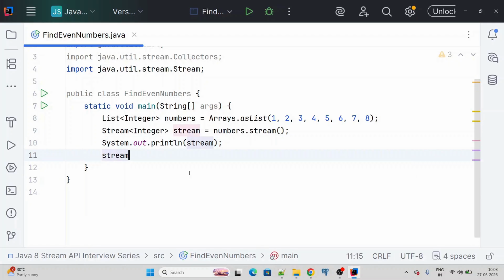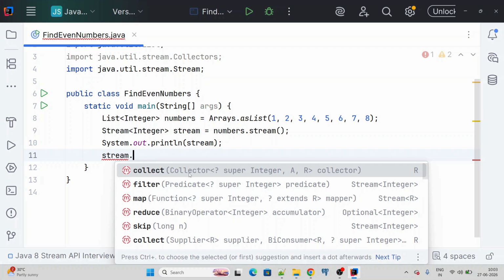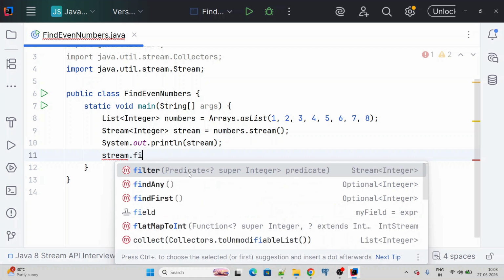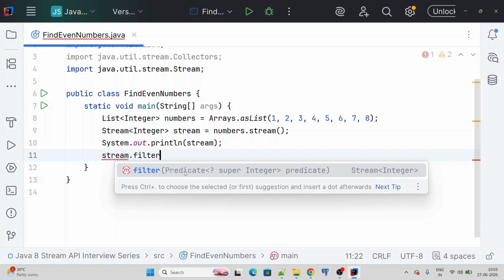Using the stream, we get a lot of methods which we can use. There are lots of methods you can see here, right? Collect, filter, map. For our requirement, we are going to use filter. So what is filter? Filter accepts a predicate. Predicate is a functional interface. Functional interface means a single abstract method. So for this we can use lambda expressions.